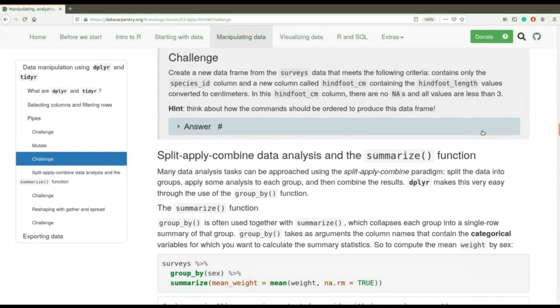So okay, this is a little bit complex. You need to create a new data frame from the surveys data that meets the following criteria: it contains only the species ID column and a new column called hindfoot_cm, containing the hindfoot length values converted to centimeters. There should be no NAs in that column, and all values should be less than 3.